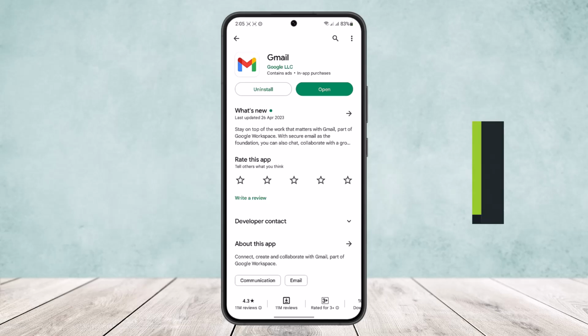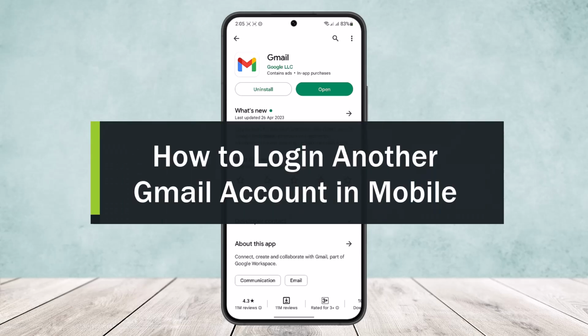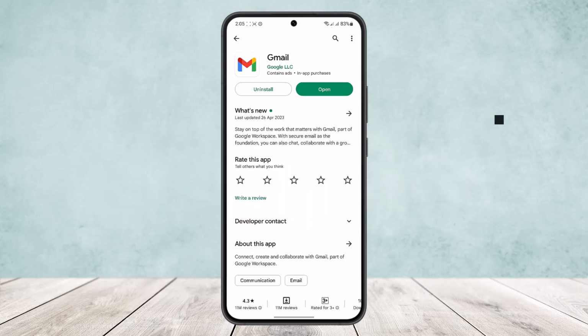How to log in to another Gmail account in mobile. Hello everybody, welcome back to the channel. Today I'll guide you on how you can log in to multiple accounts on your Gmail app on phone.